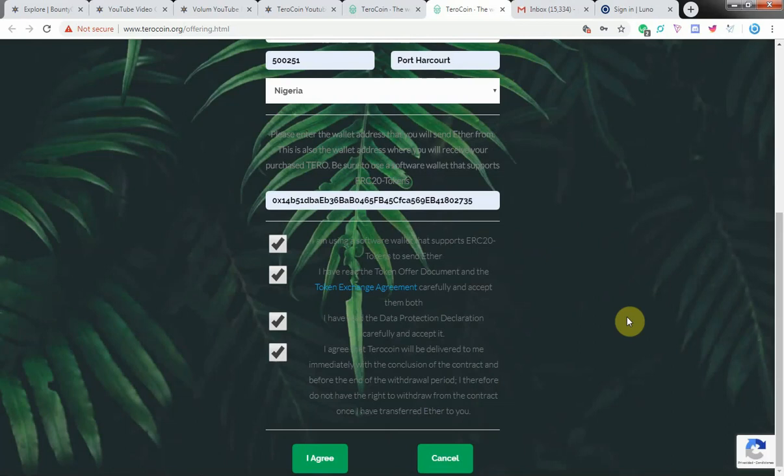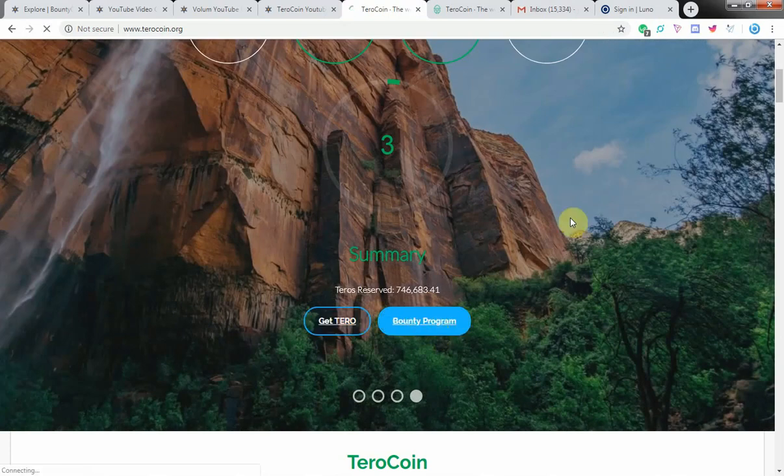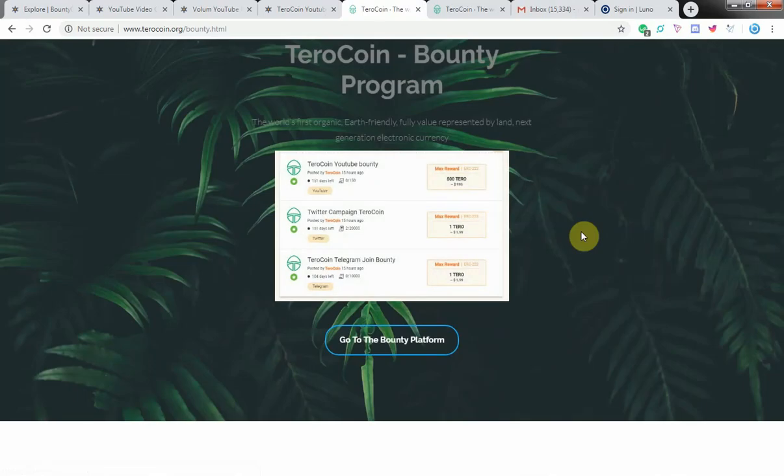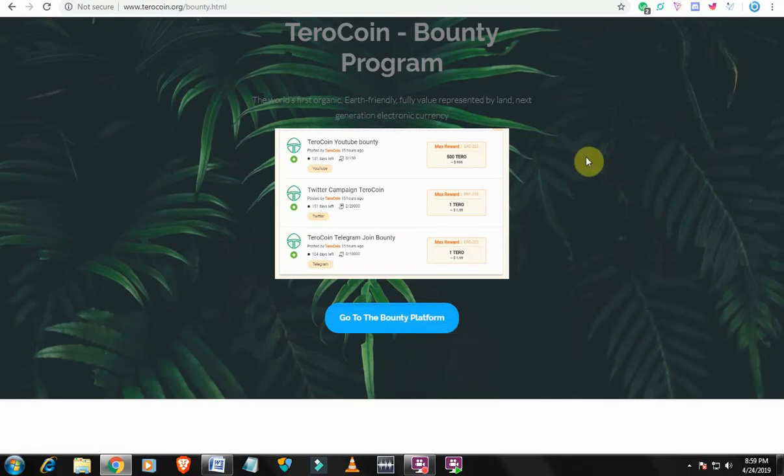Okay, and then let me show you another thing. This page, the bounty page, that allows you to earn at will. Okay, this is a bounty page, so you can come here, and then you want to see what it's like, so you click go to bounty program, and then here is loading.